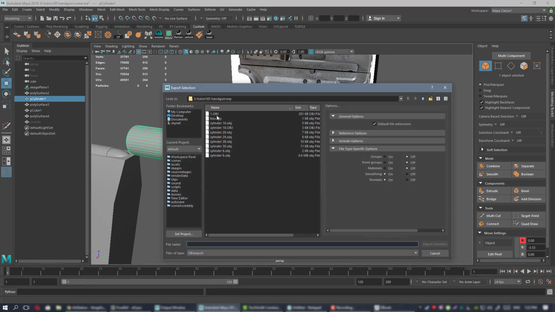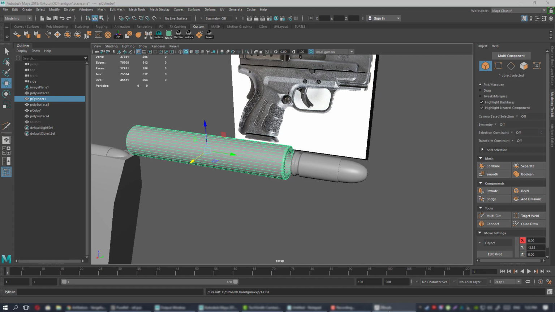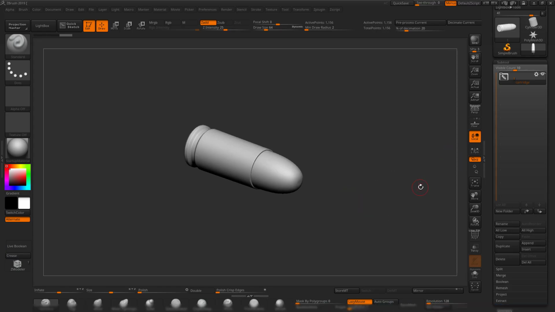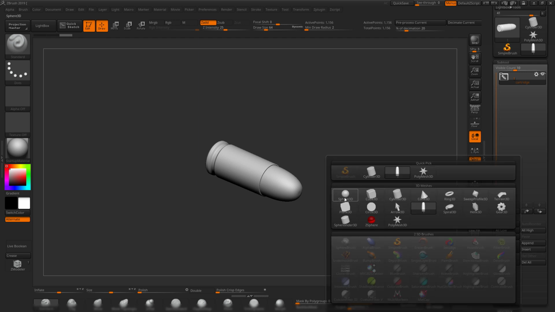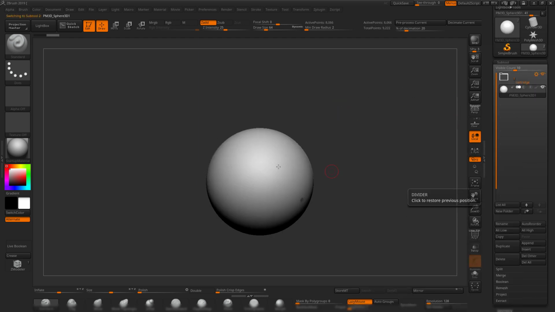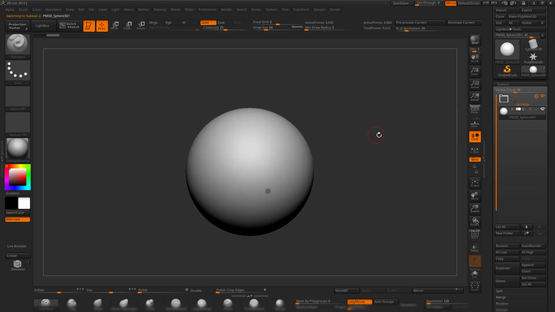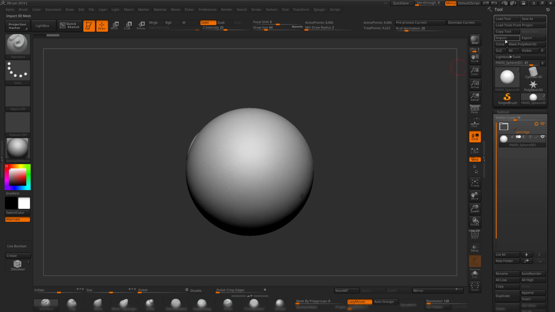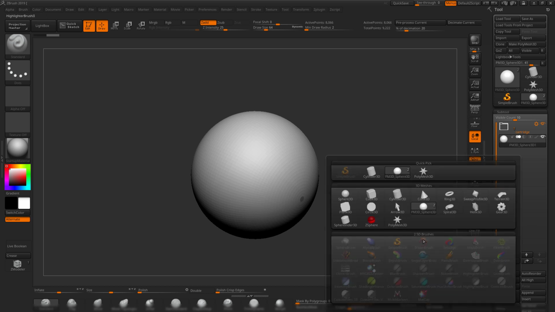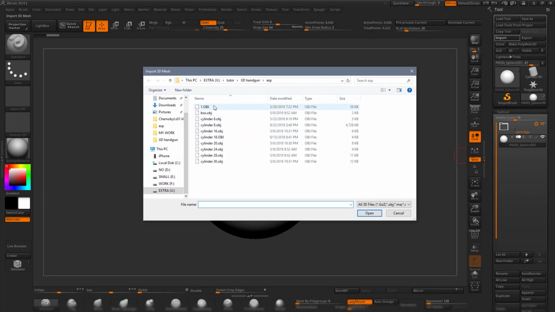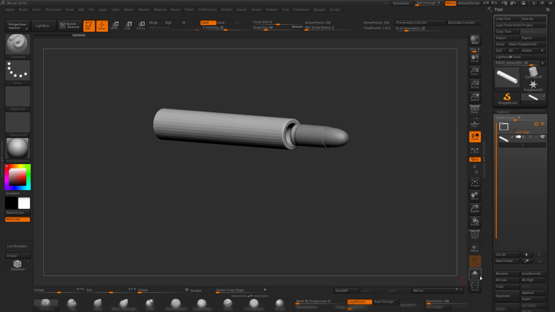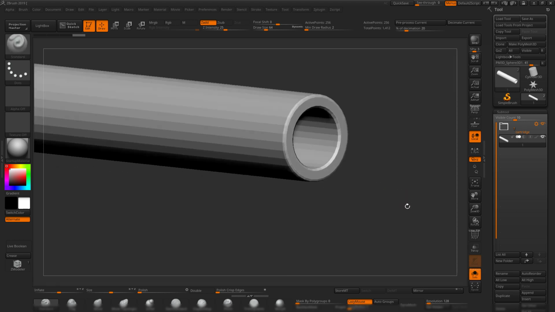Oops. So insert any kind of primitive in here, because ZBrush has this weird import and export thing. In order to import whatever you need, you should import it into an already existing shape. So you just insert any standard primitive and then import our shape, the barrel, into it. Same thing with the barrel.